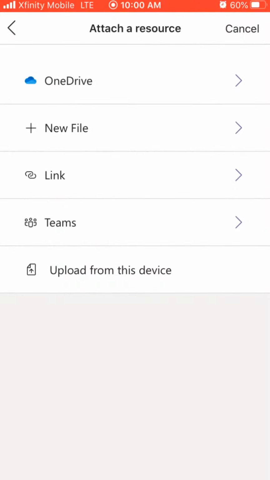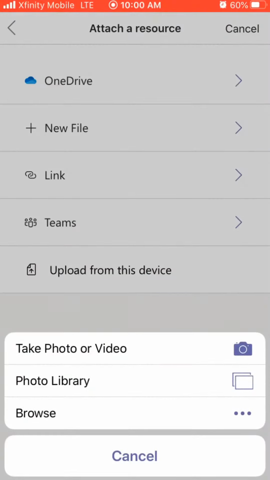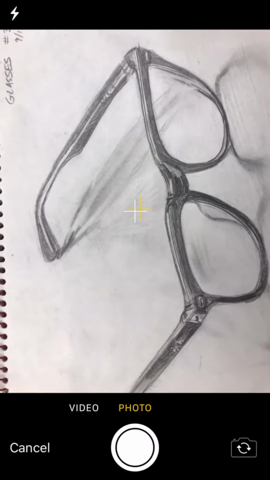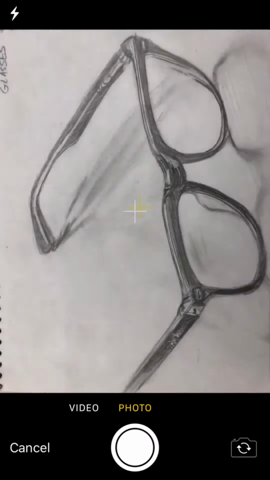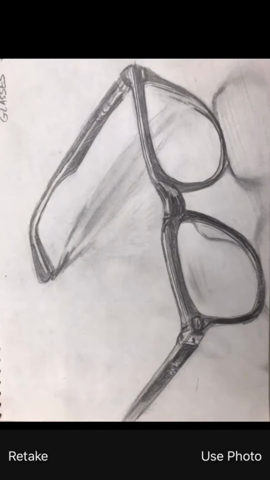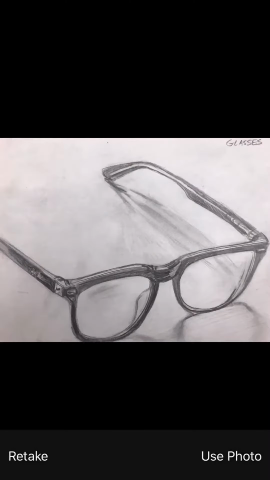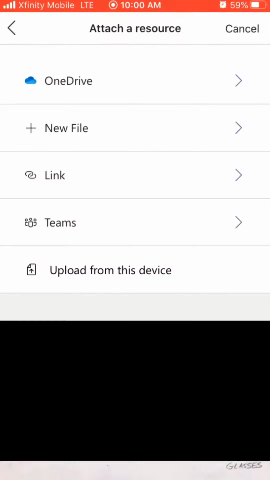You hit add work, then you hit upload from this device. You can choose either a photo from your camera roll or a photo with a camera. In this case, I'm using my camera to take a picture. And I'm meaning to kind of orient this side to side, but it didn't work out that way, so I'm going to try it again. It'll let you retake the picture. Okay, and that one's better, so I'll use that photo.